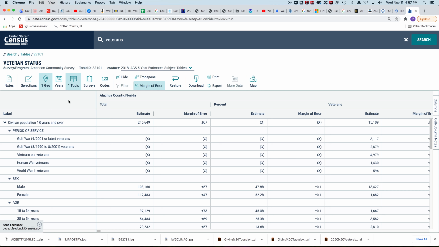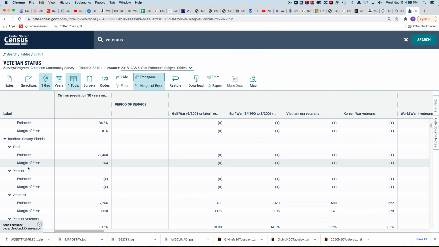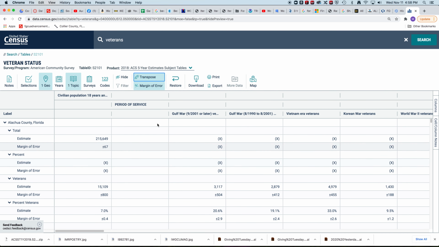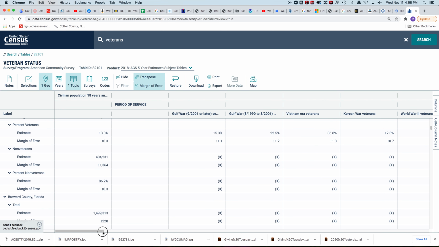And since I want to prepare this for use in a Tableau or Flourish product, I want them transposed. So I can just click transpose, and now I can see that my counties are running down the side here. And I don't really care about all of this other data. All I really care about is these two columns of data. So a quick way to see if this is working for us would be to select just these two columns cell by cell.